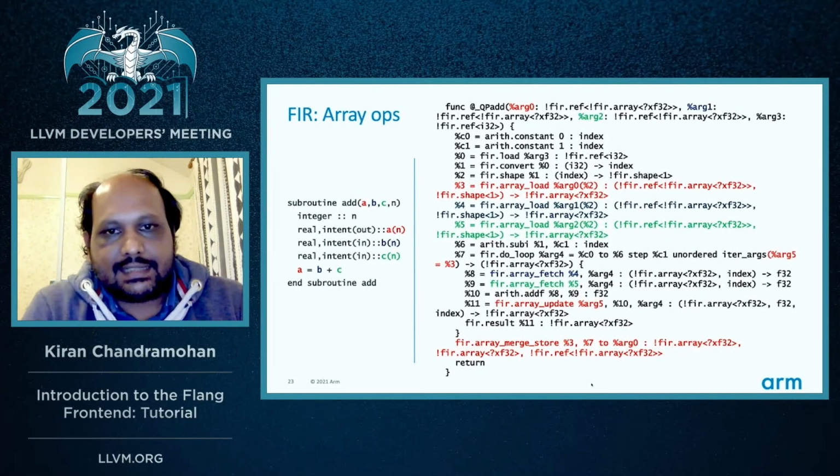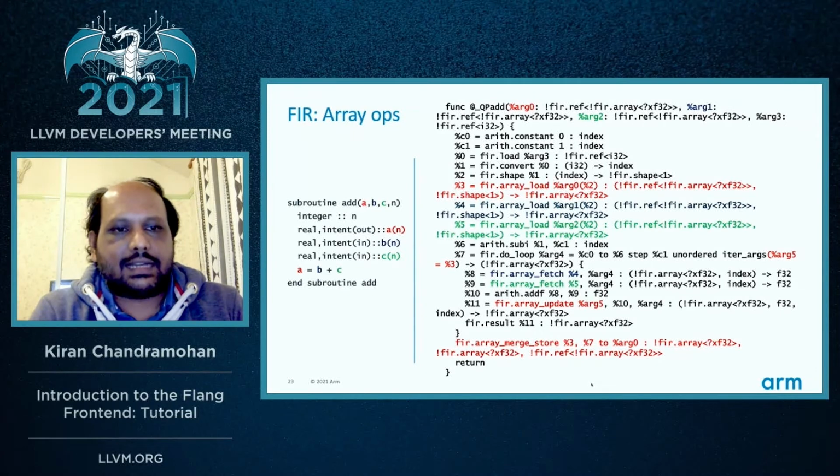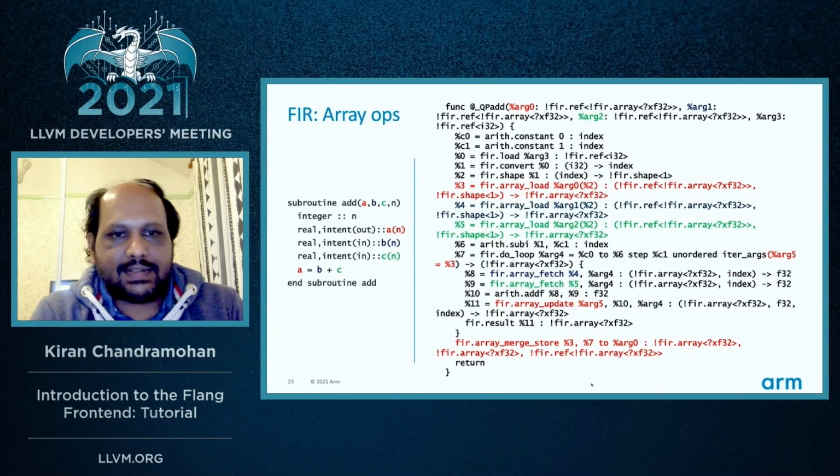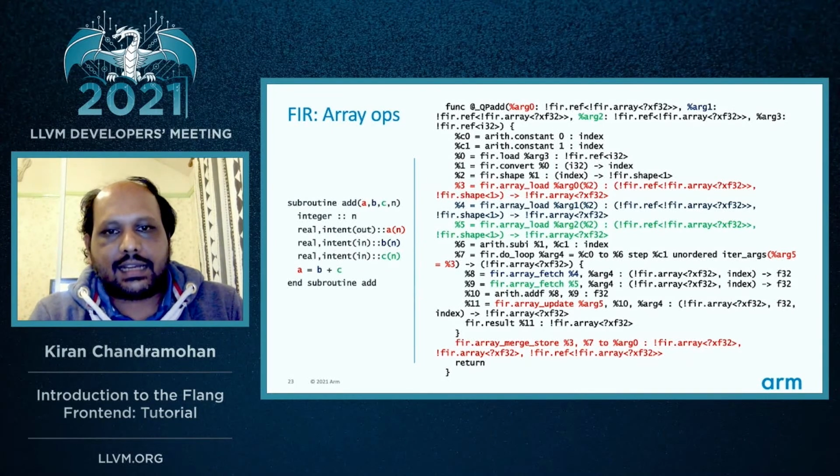And array merge store, which can store back the updated array. What we have on the right-hand side is the FIR generated for the array expression on the left-hand side. Again, I have used matching colors. What is shown with red is the array A. What is shown in blue is the array B. And what is shown in green is the array C. You can see that there is this array load in red, which loads the array into the SSA value %3. Then there is this array load in blue, which loads the array value into %4. And then there is this green array load, which loads the array value C into %5.